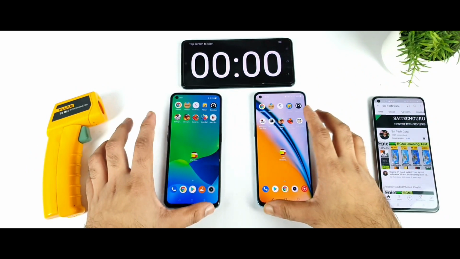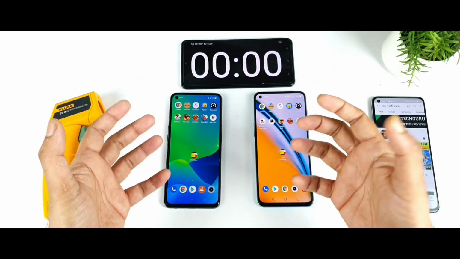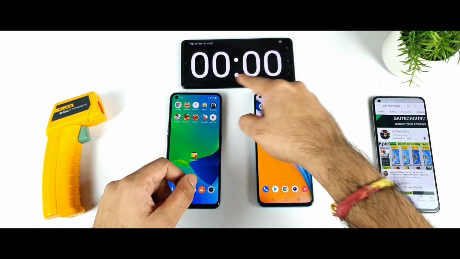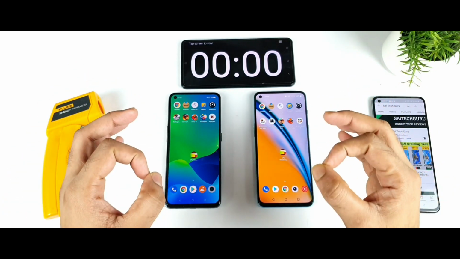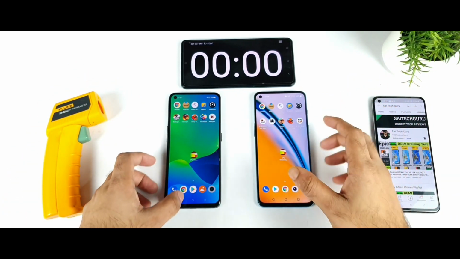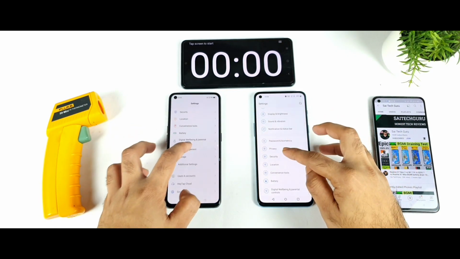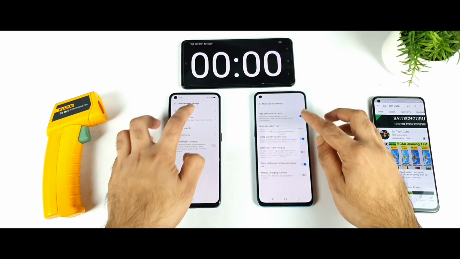So during this demonstration, I'll try to use the high performance mode in both phones. Let's see, friends, which phone gets higher temperatures very fast. That is the reason I thought of using this stopwatch as well, to get a clear idea of what is going on and which phone reaches the highest point. Right now, let me first go to the settings option in both phones and enable the option called high performance mode, which is present in the battery and more battery options.